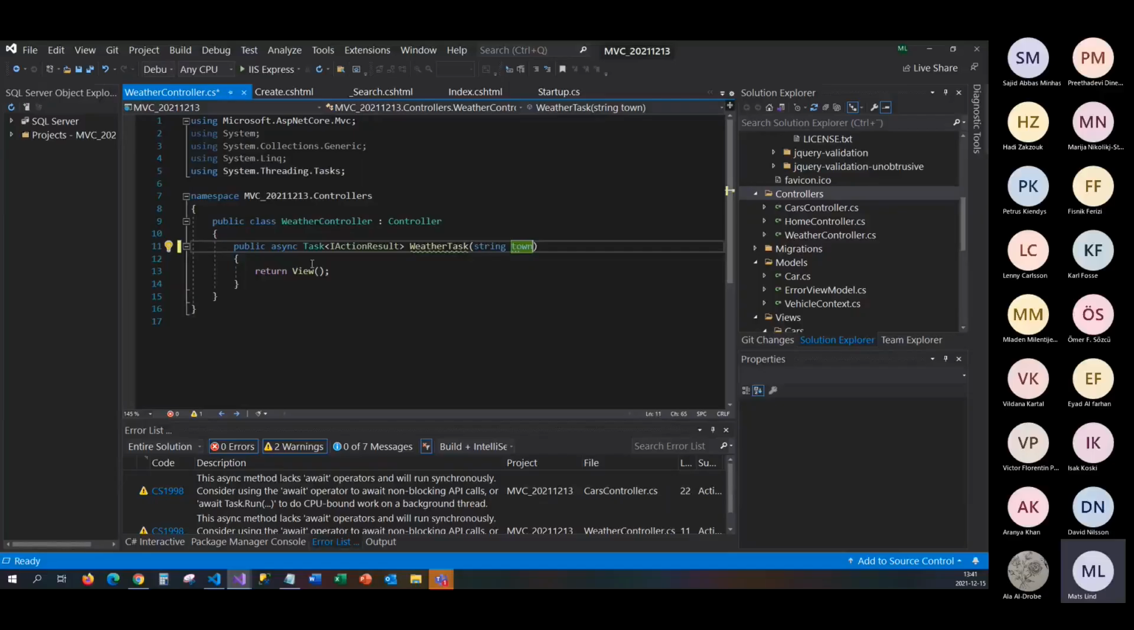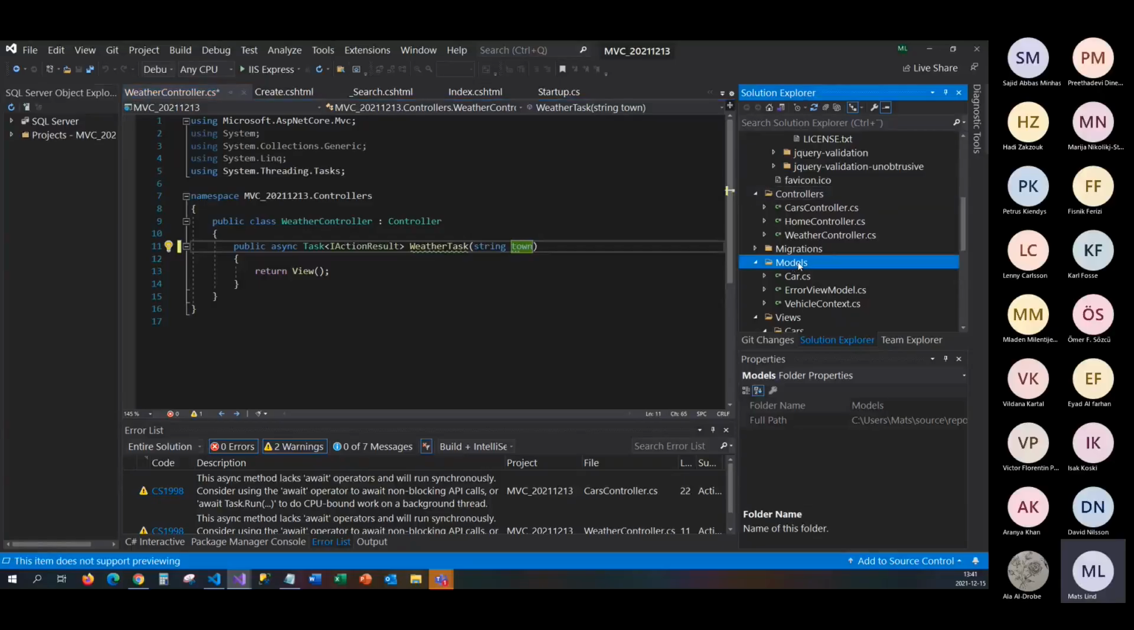And so this will be the search phrase for this API. So we could search for different towns, the weather in different towns. And for this we're going to need to use this model. We're going to need this weather model.